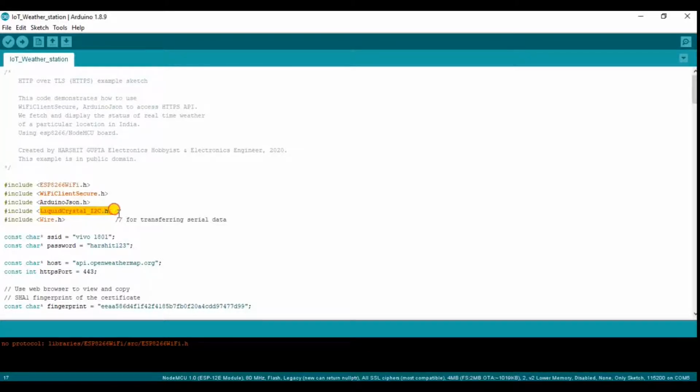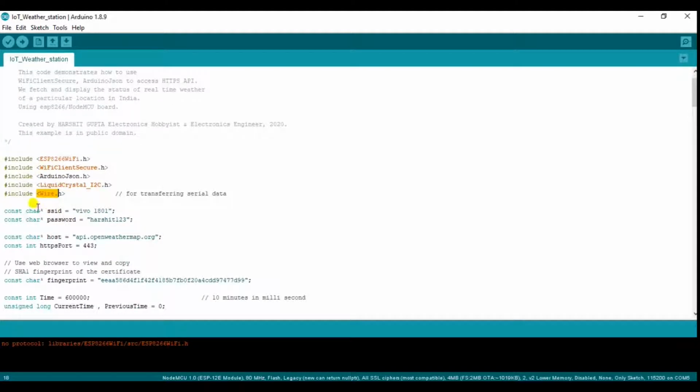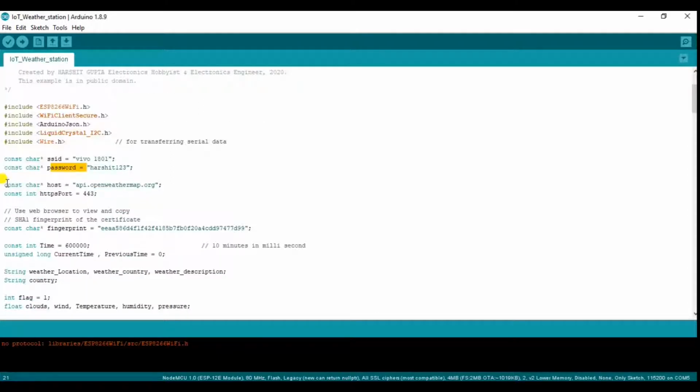And after that I have the LiquidCrystal_I2C library. This library is used to configure an I2C module with an LCD module. After that I have the Wire library. This library is used to send serial data and serial clock from NodeMCU to the I2C board. And after that I have two pointer type variables, SSID and password, which are used to hold my network credentials. And after that I have a host. Okay, so this is the host from which we are fetching real-time weather data for a particular location.